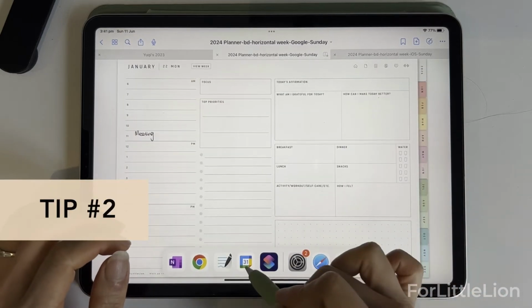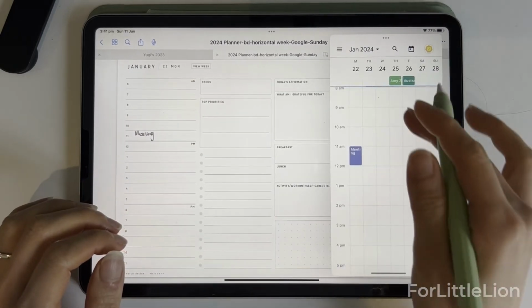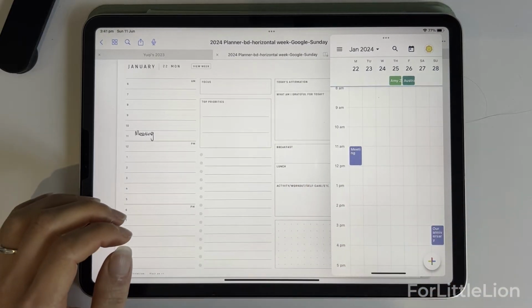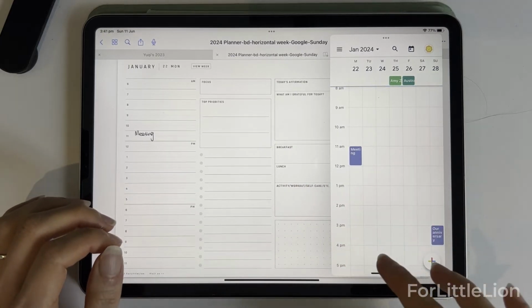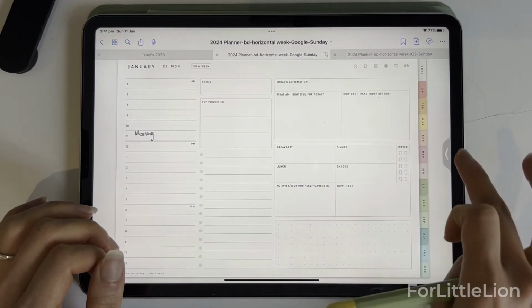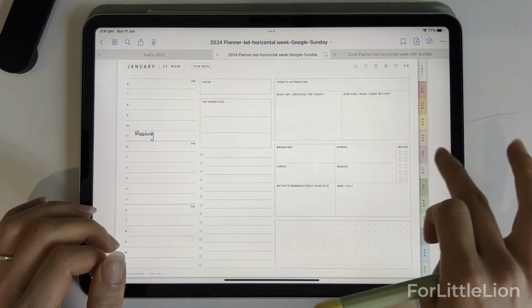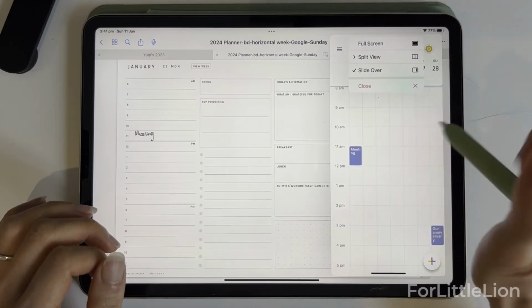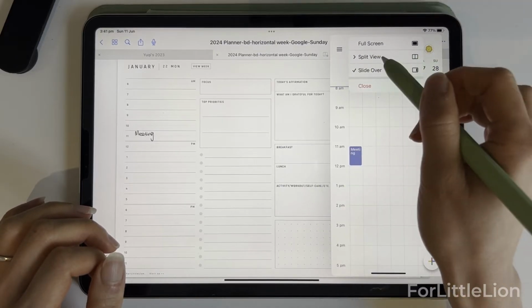Tip number 2, you can drag out your Google Calendar app to the slide over mode, so you don't have to switch between GoodNotes and Google Calendar. After you edit your event, you can always slide to hide it, or you can do split view if that works better for you.